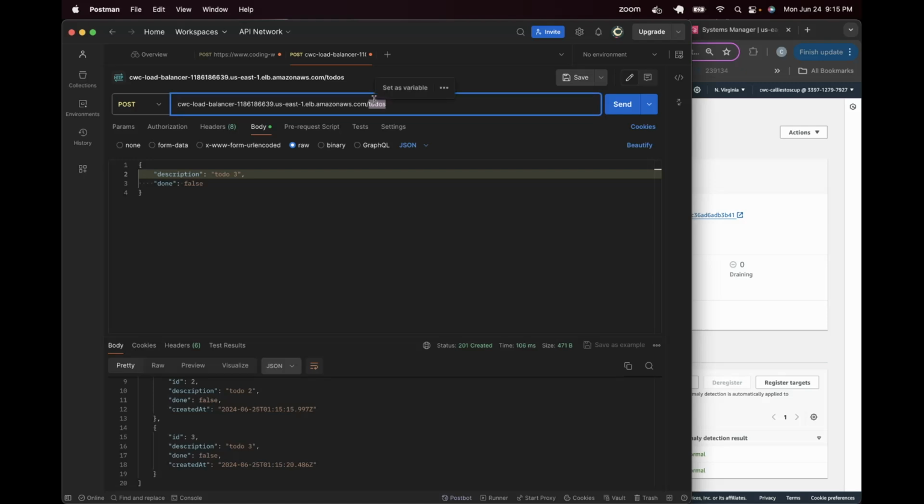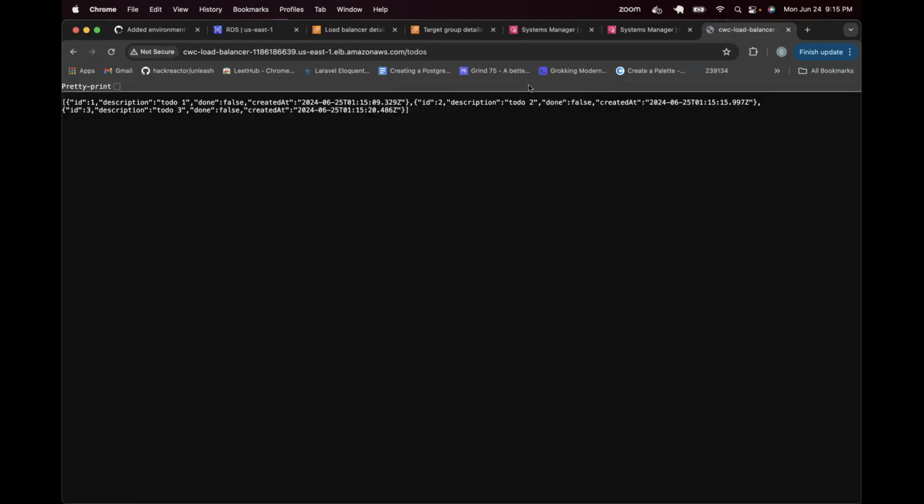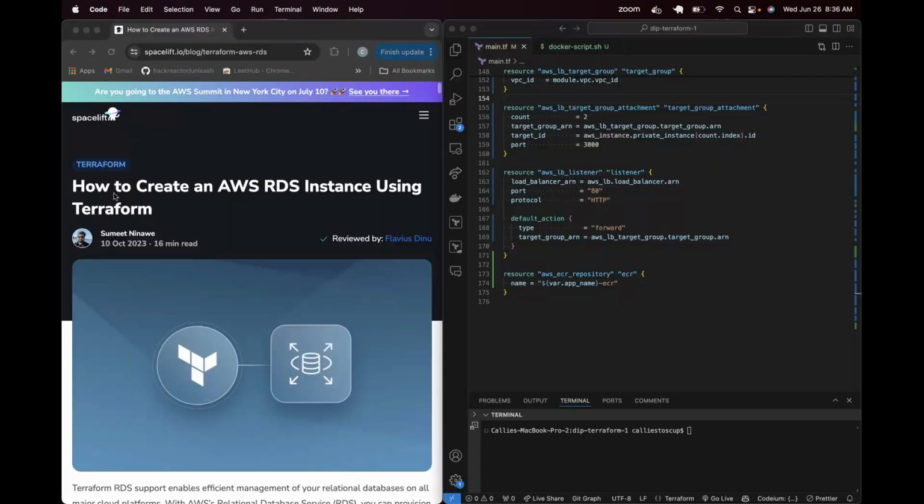All right. And then let's go ahead and just copy this URL and put it in our browser. And this should be a GET request now. The first time you load your load balancer in the browser, remember it takes a while, but yay, we see all of our todos up there.